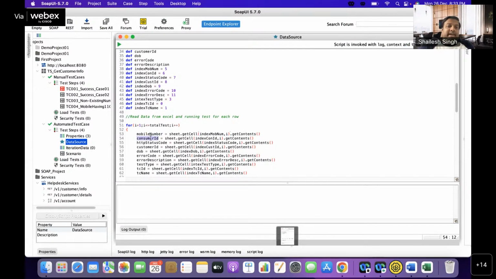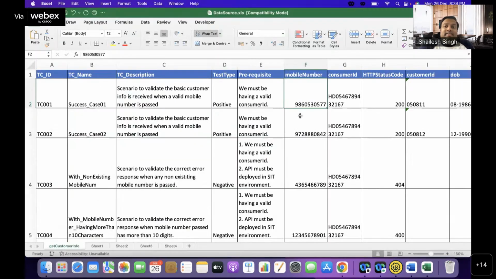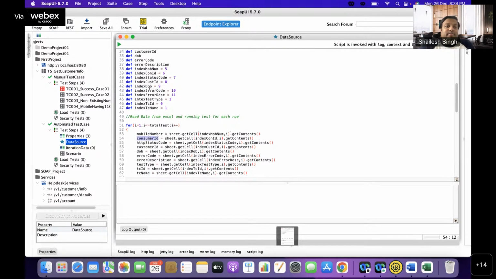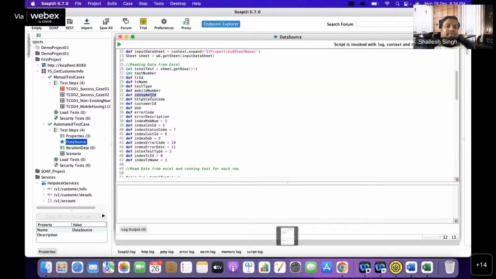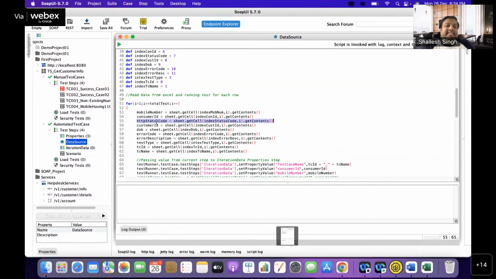Again, for consumer ID also, we will do the same thing. Sheet dot get cell at 6, 1, column number 6, row number 1, and get contents. We'll go there, get the content from here and store it in the consumer ID variable, which we have defined here. Same way, we will read HTTP status code, customer ID, DOB, error code, error description, test type, TC ID, and TC name. Same thing I have done for all the variables.